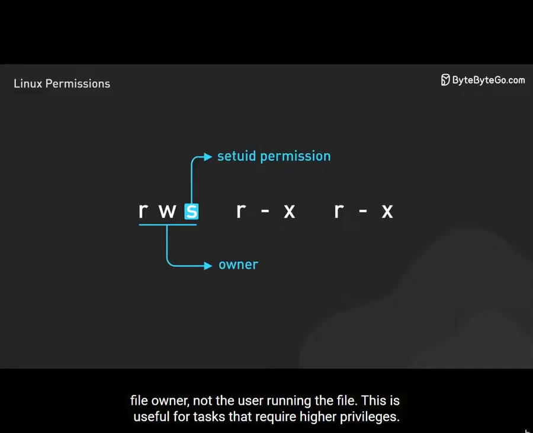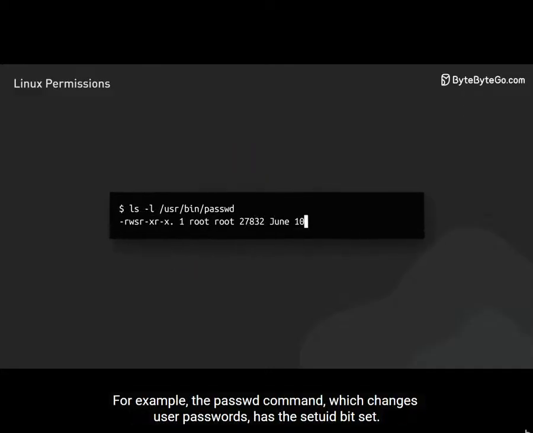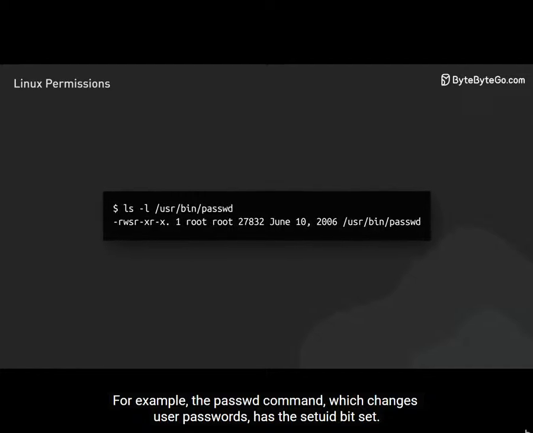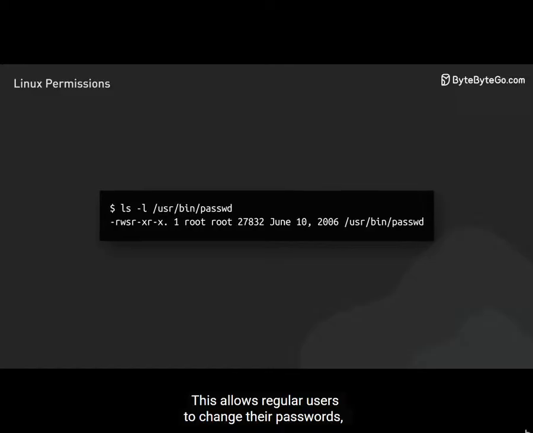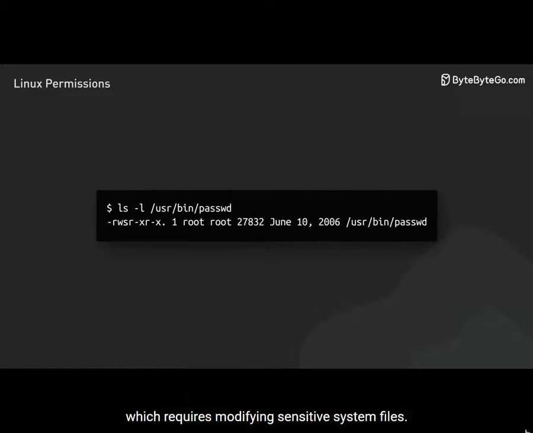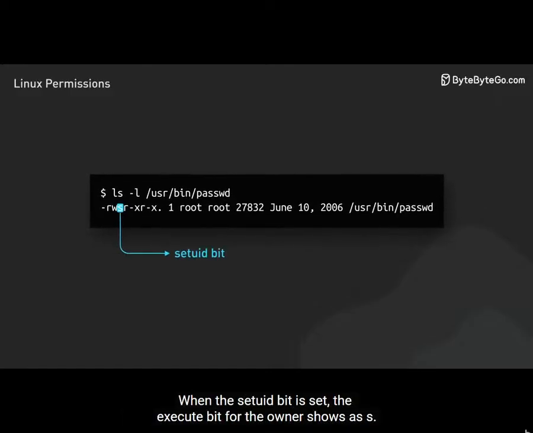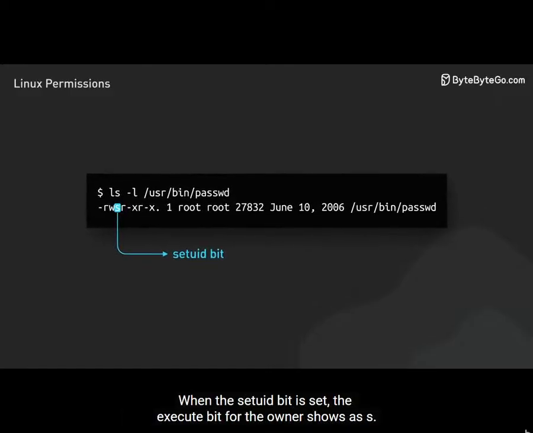This is useful for tasks that require higher privileges. For example, the passwd command, which changes user passwords, has the setuid bit set. This allows regular users to change their passwords, which requires modifying sensitive system files. When the setuid bit is set, the execute bit for the owner shows as s.